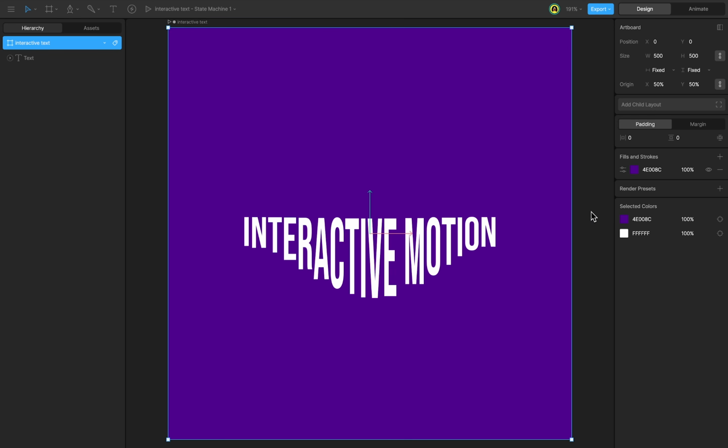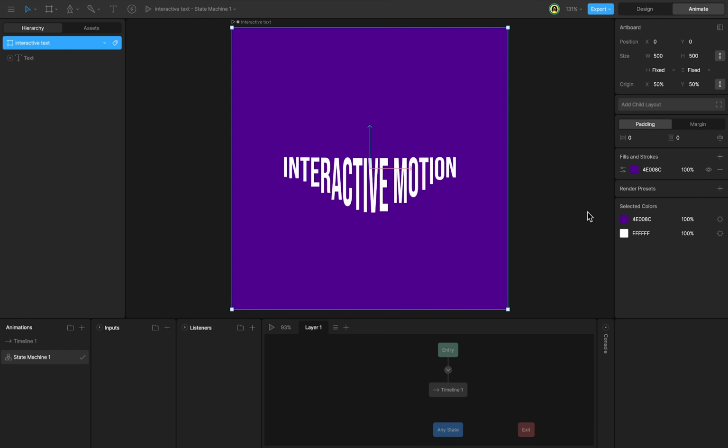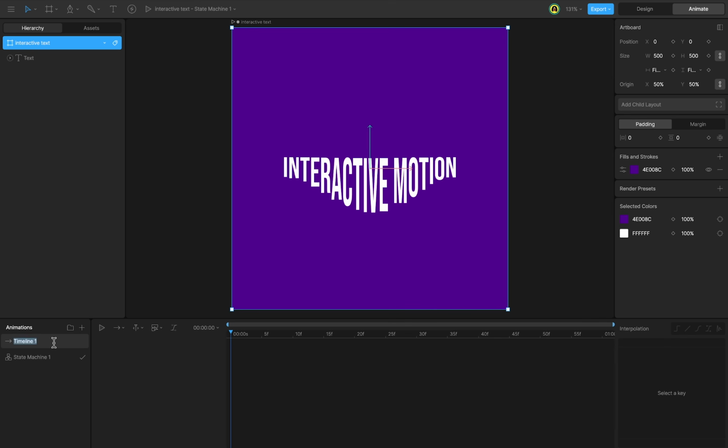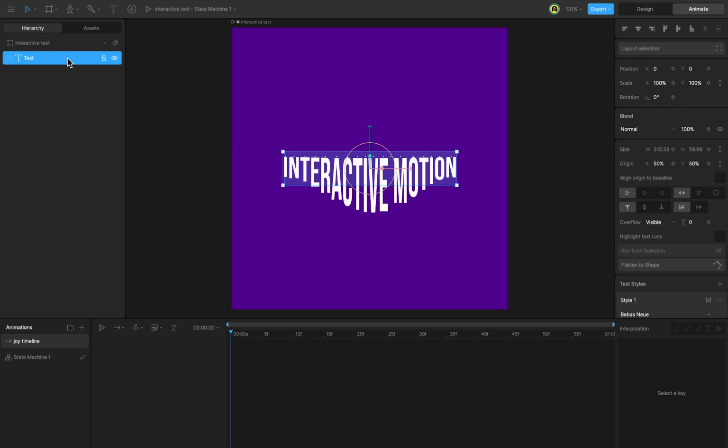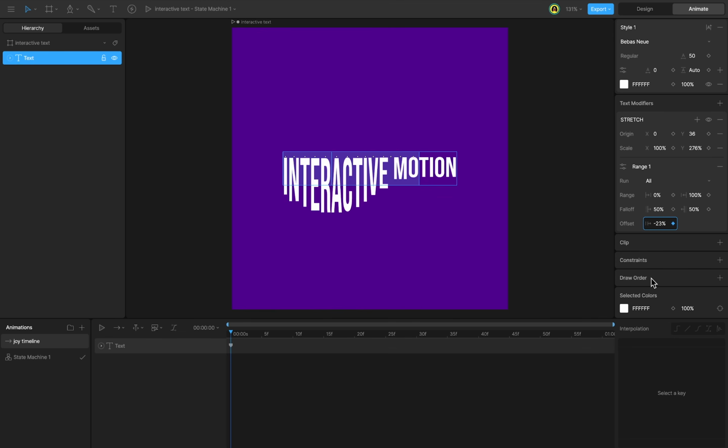Next, let's create a timeline for joystick control. Switch to animate mode. Rename the timeline. Animate the offset from -60% to 60%. The timeline is ready.